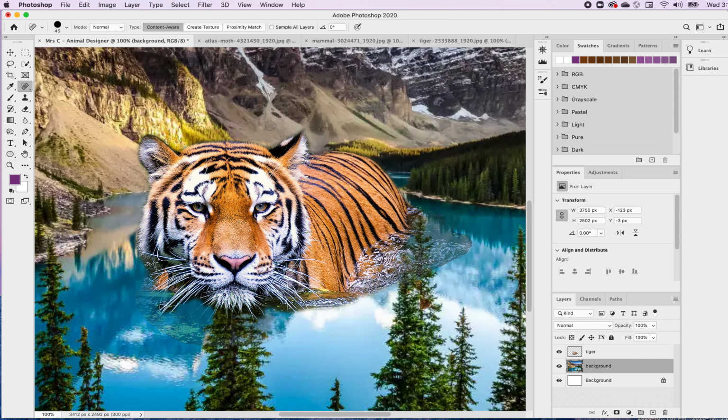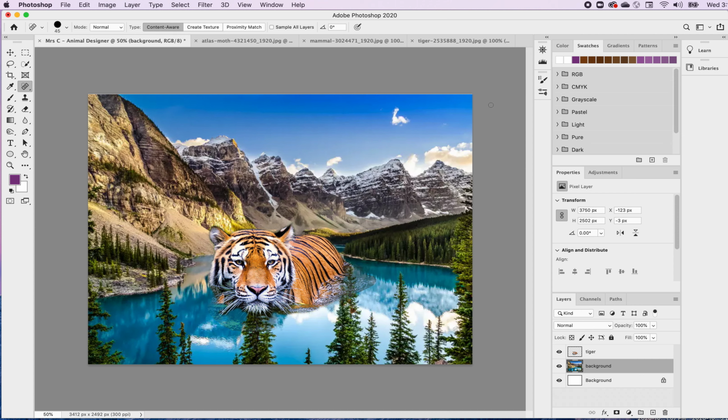So, I've been able to fill in that little mark, and it's a little better than it was. So I'm going to zoom out a little bit. Okay, so there's my lion. Lion, why do I keep calling him a lion? Tiger. There's my tiger. This little cloud here bothers me. I just don't feel like it belongs there.